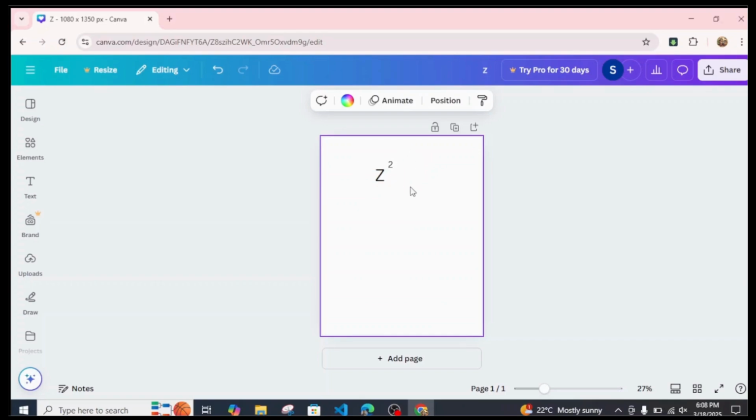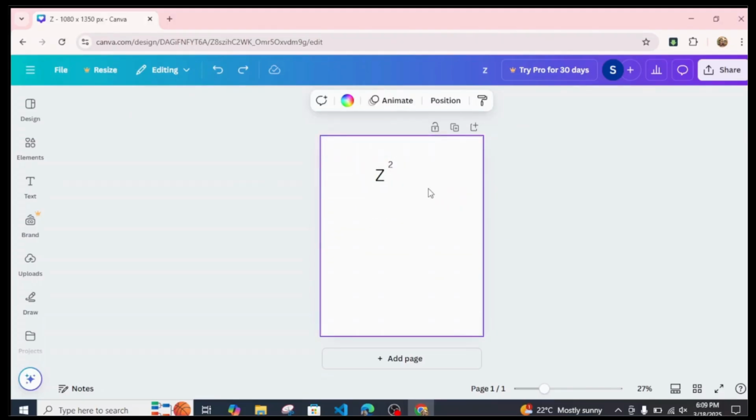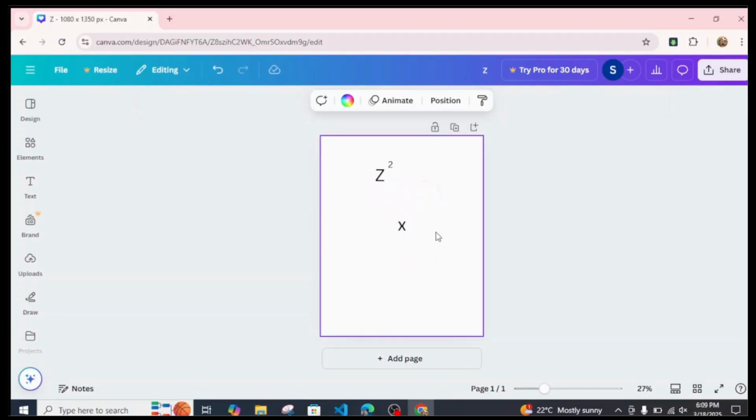So once you're inside here, unfortunately you cannot directly create a subscript or superscript inside Canva, but what you can do instead is there is a quick method to create it. As you can see on my screen, I have already created one superscript or subscript over here. So this one is a superscript. In order to create it just like this, you have to create two text boxes. So let me just select X for this example over here.